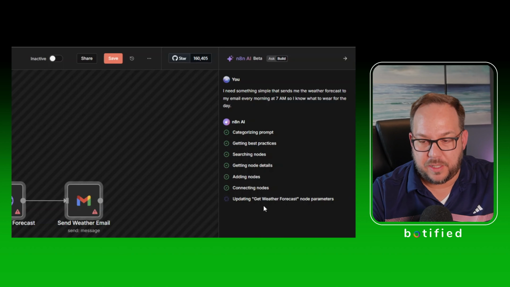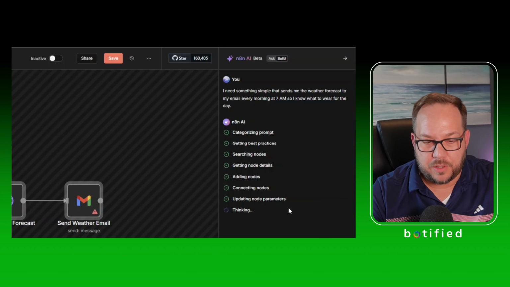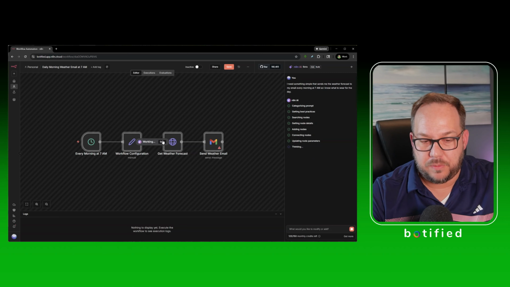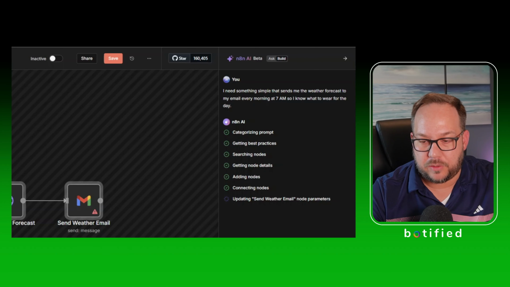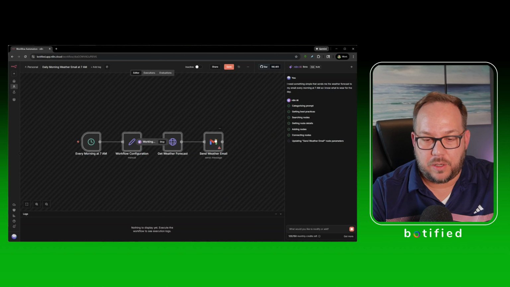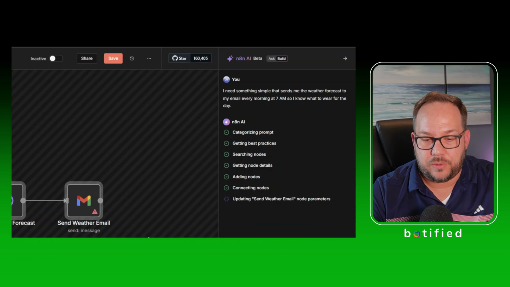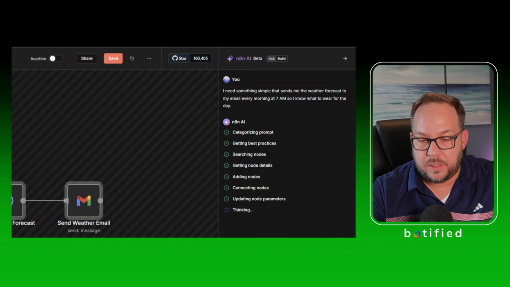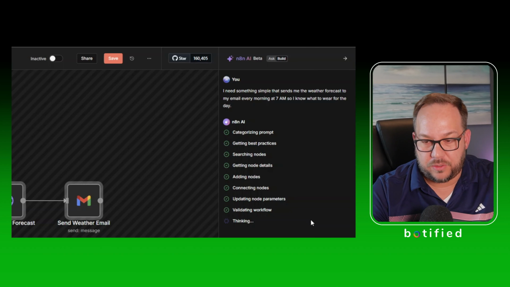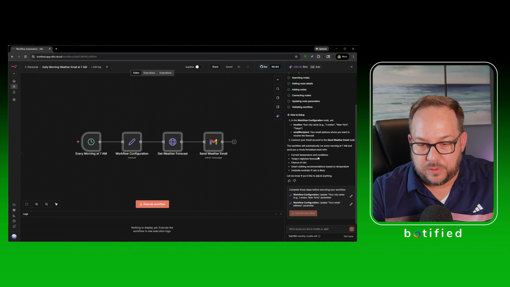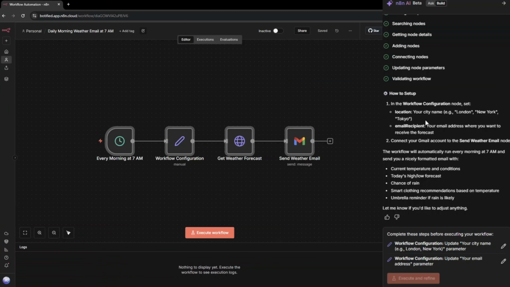All right, updating get weather forecast node parameters. Okay, so it looks like it made some configuration inside the get weather forecast piece here. It's updating the send weather email node parameters. So now it's working on updating the parameters inside of the send weather email Gmail node, validating the workflow. So it looks like it has a QA process where it's validating it. All right, so it's finished up. It walks you through how to set it up.